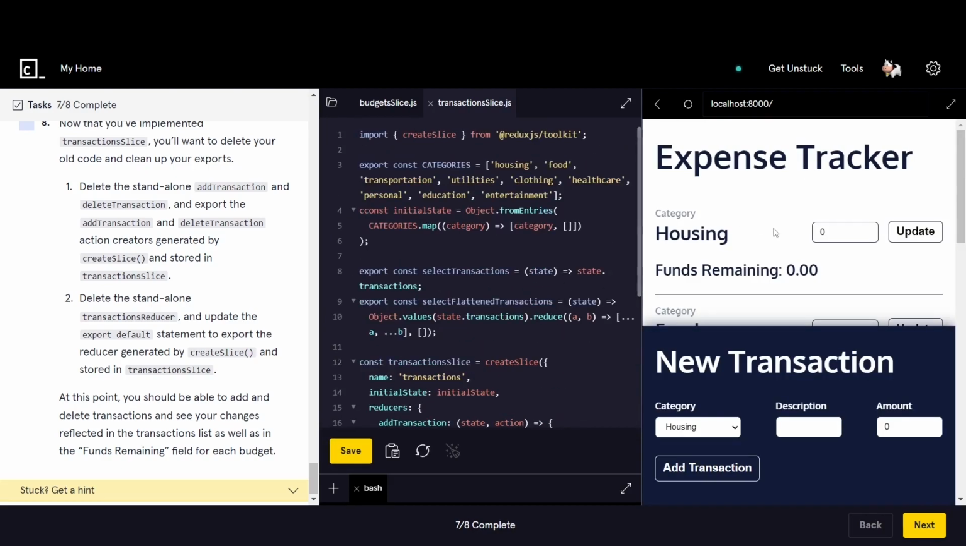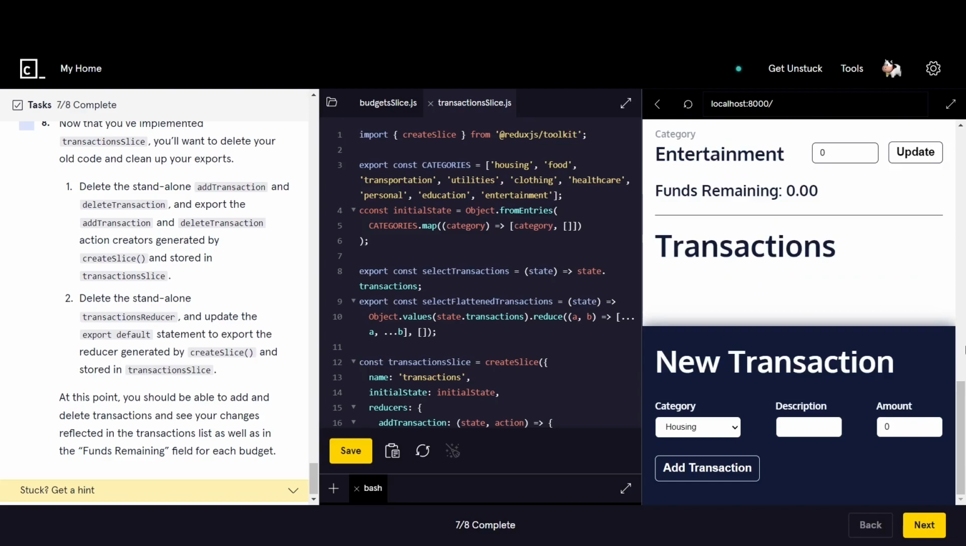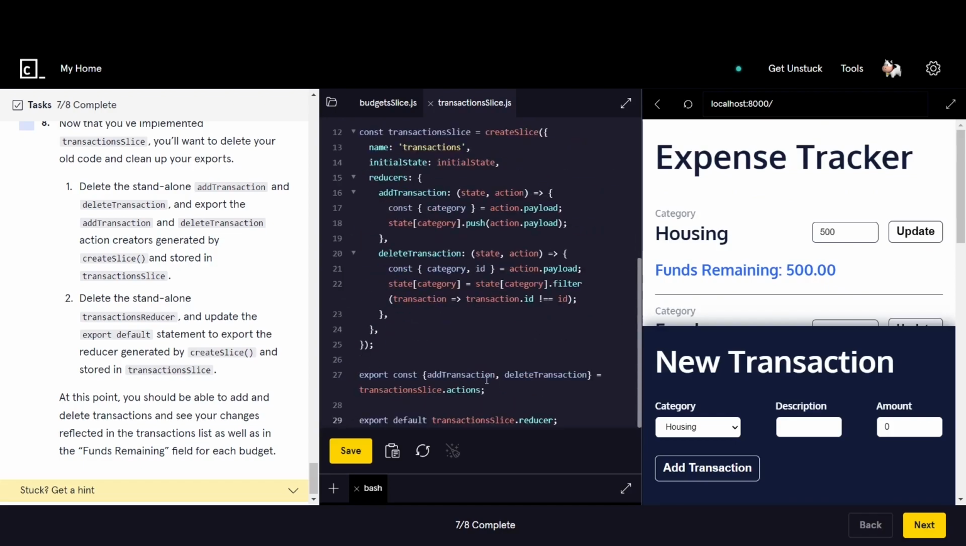Good, okay. So let's give it a go and test to see that it works. I'll set 500 for housing this time. And then I'll say $250 this time. Good, that took away $250. Let's see if we can delete that. And it restores back to 500. Cool. So it looks like our add transaction and our delete transaction are currently working.